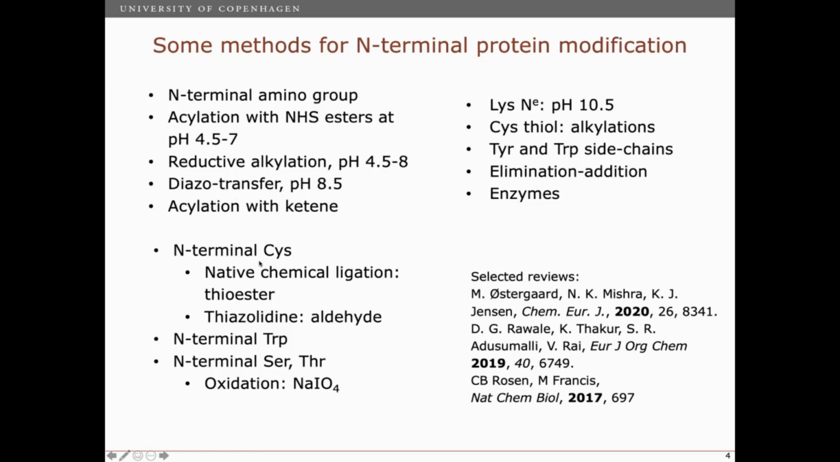Then there's of course the amazing native chemical ligation. It's fantastic when it works. And then there's the N-terminal oxidation to generate a glyoxyl moiety. Very nice method, but often results in oxidation of, for example, methionine residues. So I think it's clear that there's a need for new chemical methods to modify proteins.